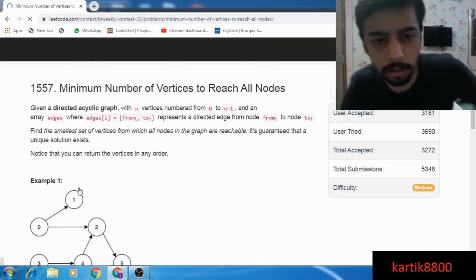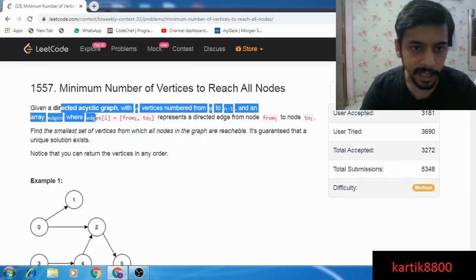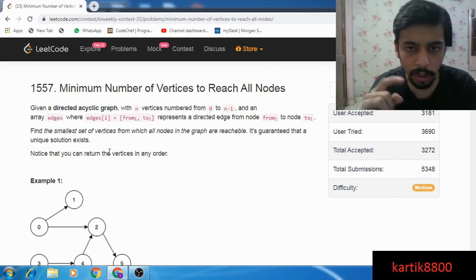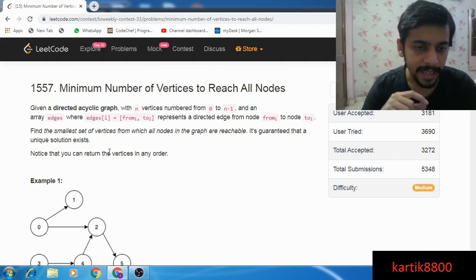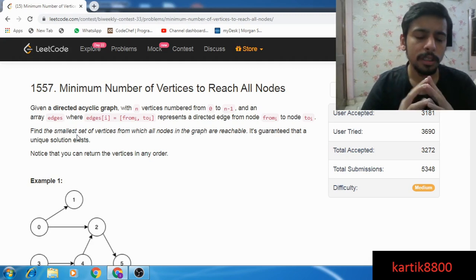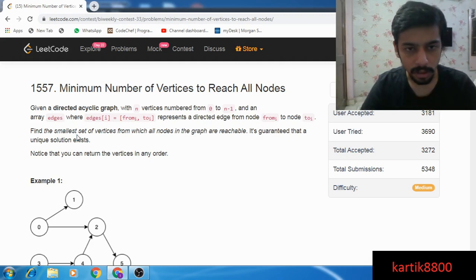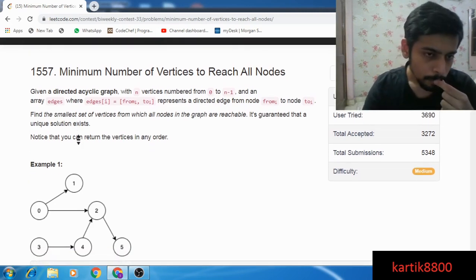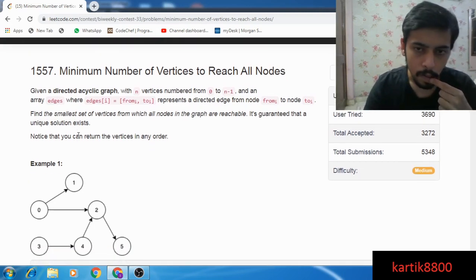Minimum number of vertices to reach all nodes. Given a directed acyclic graph with n vertices numbered from 0 to n minus 1 and an array edges. Okay, so edge represents from where to where. Okay, find the smallest set of vertices from which all nodes are reachable. It's guaranteed that a unique solution exists. Find the smallest set of vertices from which all nodes in the graph are reachable.